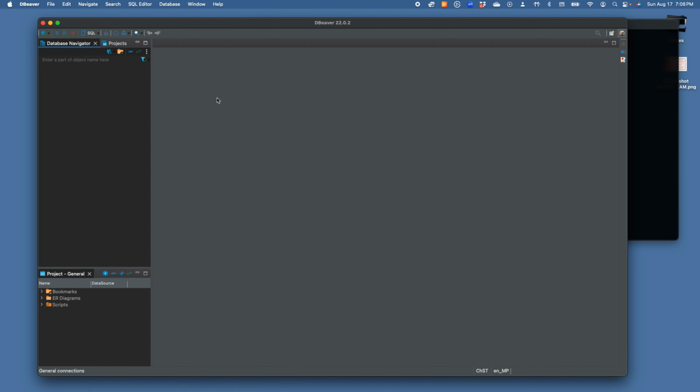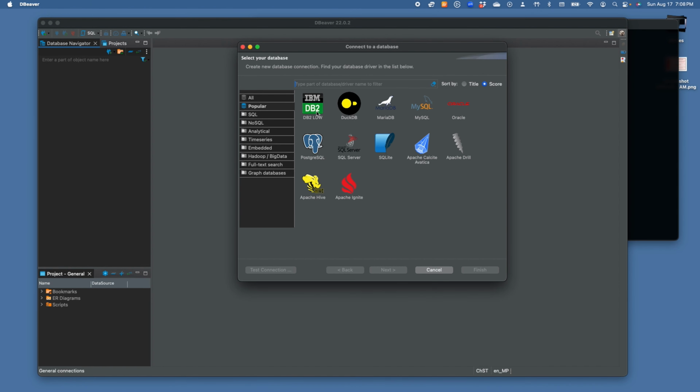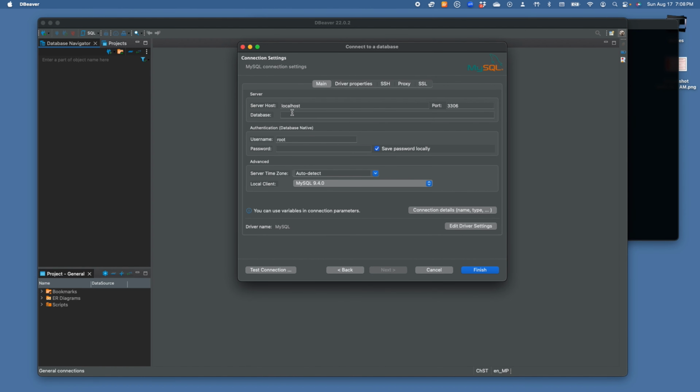In this video, we're going to quickly connect DBeaver to our MySQL installation instance. To do this, we'll click on the connection icon located here. We'll select MySQL, click Next. Because our server is installed locally, we'll keep localhost and the port 3306 without changing it.